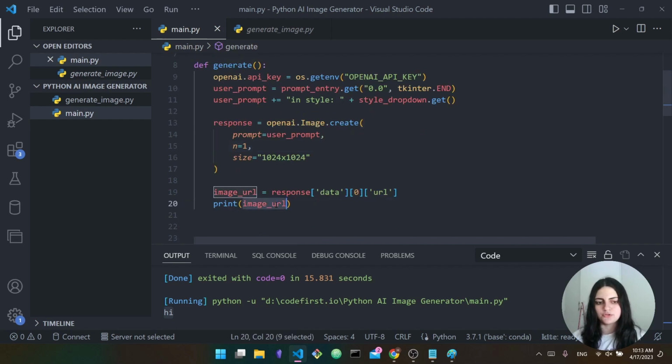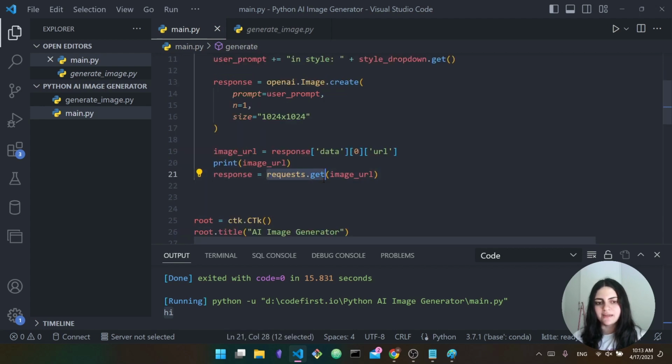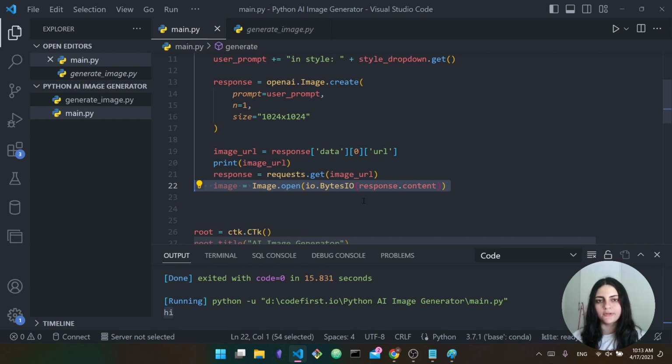So here I have the image URL. What am I going to do with it? I'm going to actually retrieve the image from this URL. To do that, we say response = requests.get. This is going to get us the image from this URL. After getting the response, we want to open it. This is where we use io. We use BytesIO to read the bytes of this image, and then we open it using Image.open. Now we have an image object.